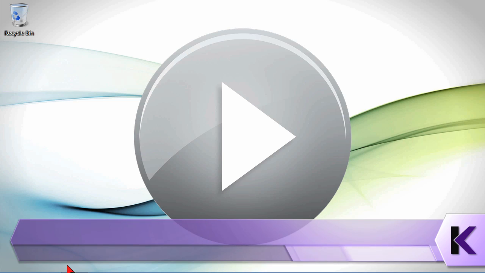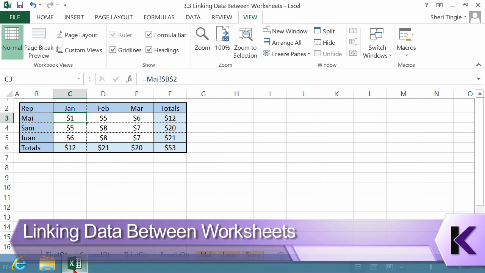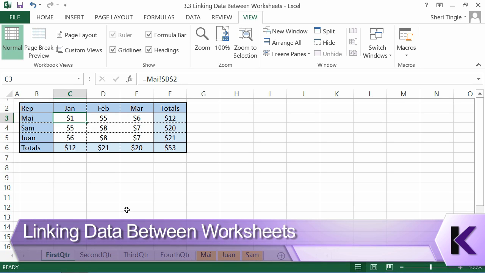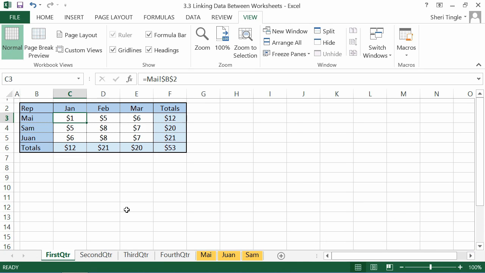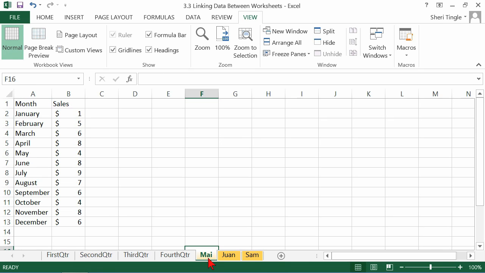Let's take a look at an Excel spreadsheet where I have information on multiple tabs and I need information from one tab to exist on another, or from one worksheet to exist on another. So my first quarter sheet tab here has all of the sales for my three sales reps for January, February, and March. Then I have my sales rep sheets: here are my sales, here are Juan's sales, and here are Sam's sales.